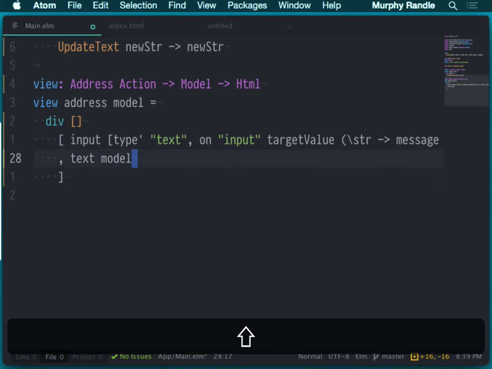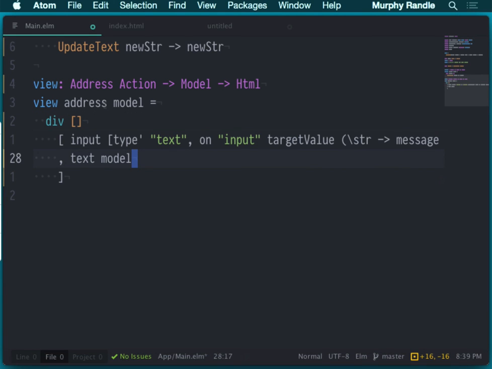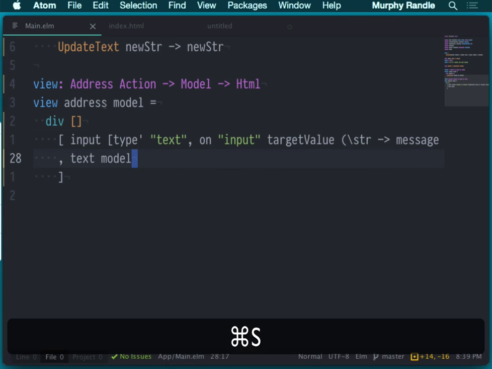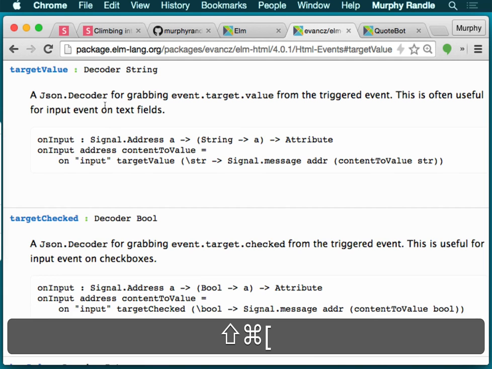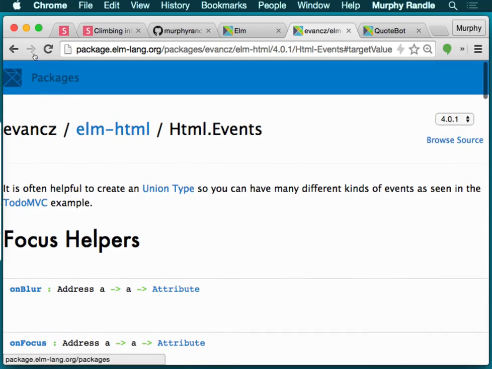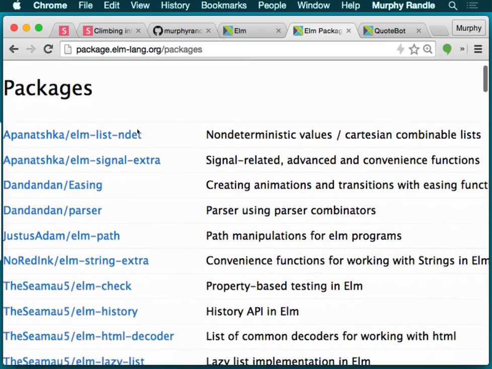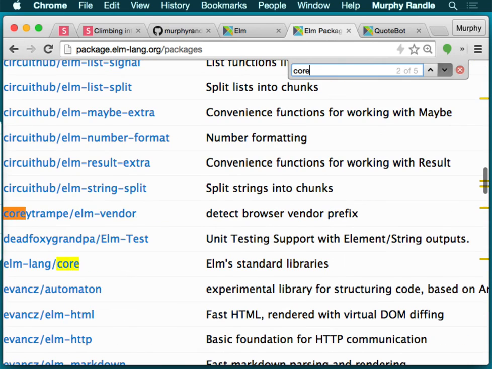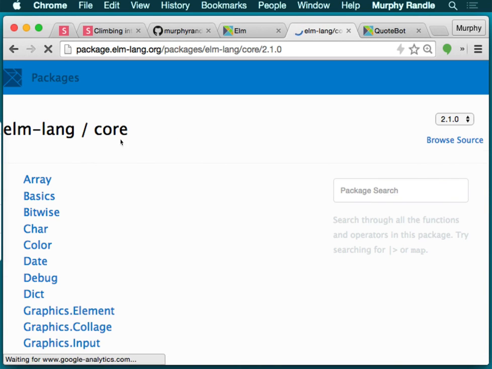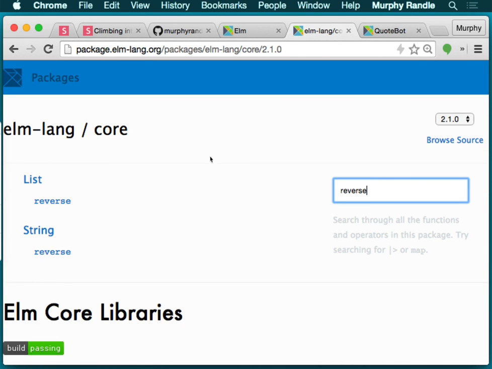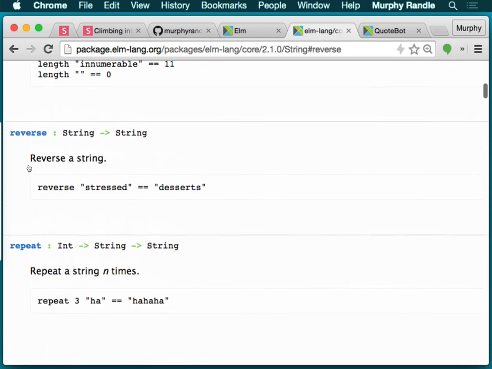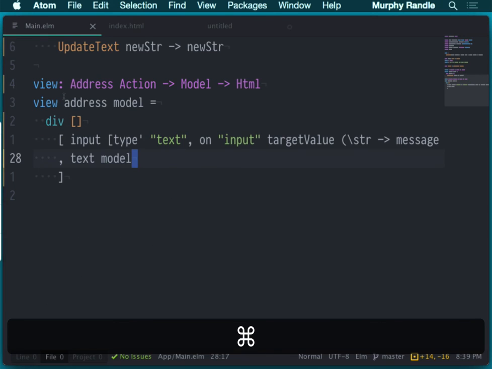So, now we've just got to reverse the string before it comes out. Well, welcome to the easy world of functional programming, my friends. Let's just go look for reverse inside of our core library. Let's see if it exists already. So we're going to go into core, elmlang core, and we're going to search for reverse. String reverse. Could our work be any easier? This is the easiest job in the world. Let's import.